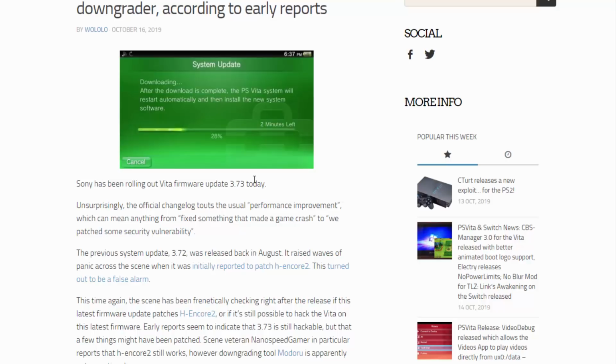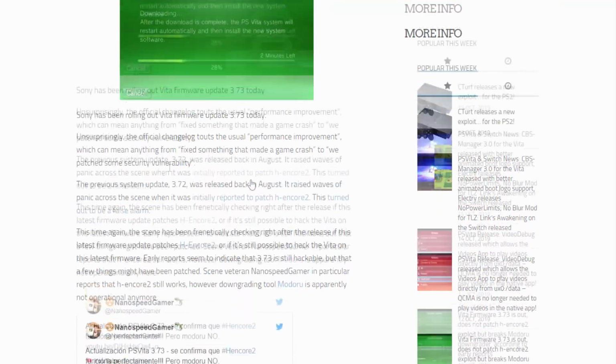But you guys can spoof your firmware to 3.73. Obviously, you don't have to update. I would not recommend updating just in case. We're not too sure what the firmware does yet. Unsurprisingly, the official changelog just says performance improvements. So this could mean they fixed something that made a game crash, or they patched some security vulnerability, which could patch custom firmware. It always just says performance improvement, so that could literally mean anything, because Sony aren't really that specific when they release these new firmware updates.